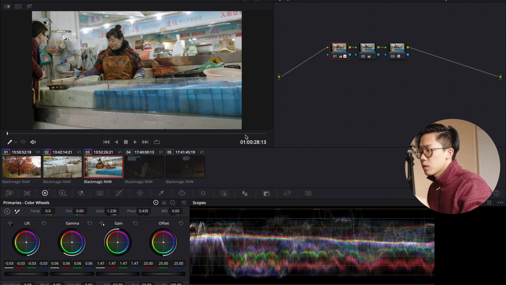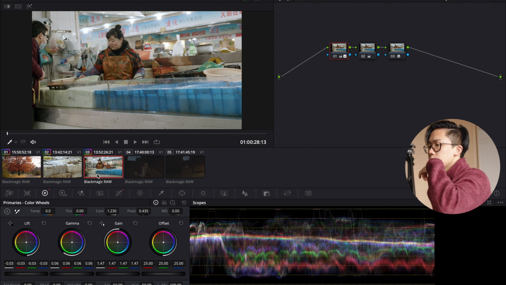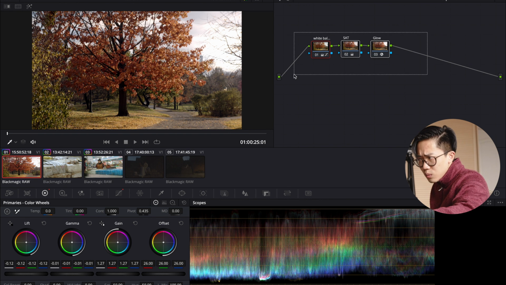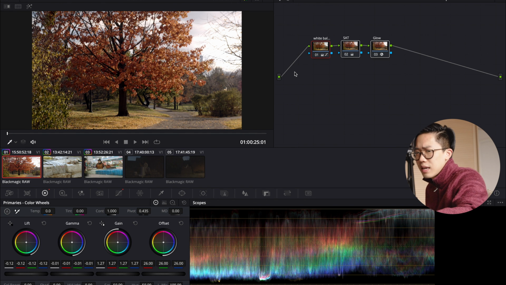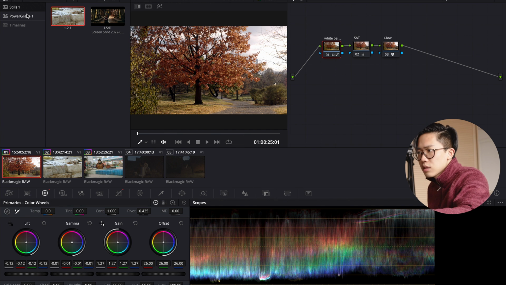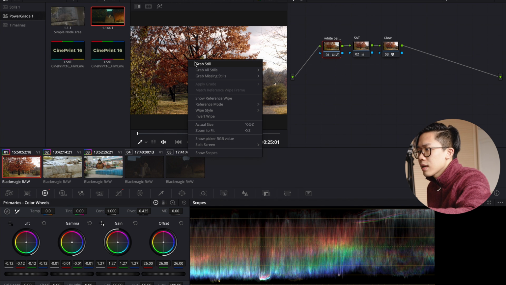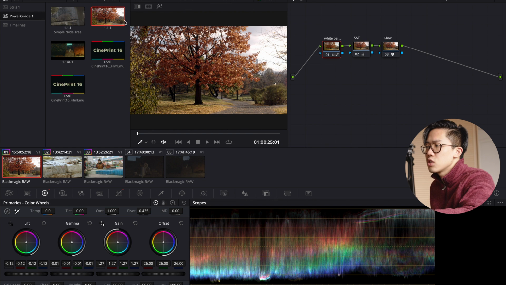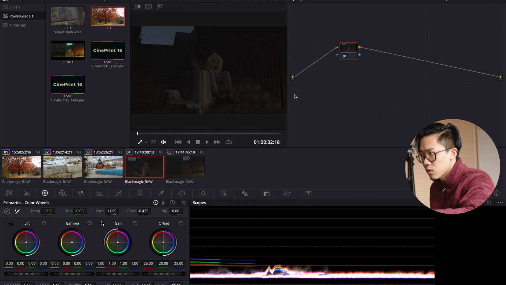And one really important thing that's always helpful to do: say that we're working with these three nodes and you forgot how to do it. What you can do is go to power grade and grab a still here, and you'll realize that DaVinci will create a power grade for you. And let's say that I want this grade, not necessarily the color, but I just want the node tree itself.